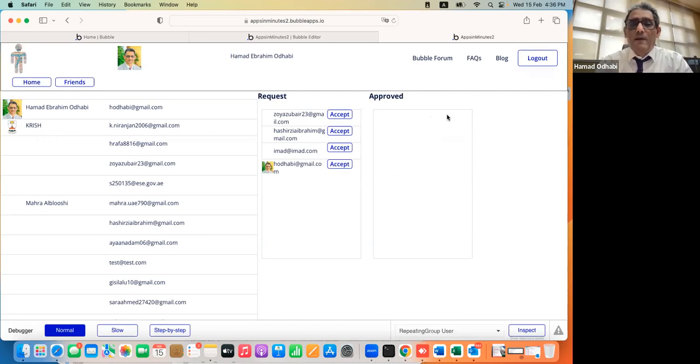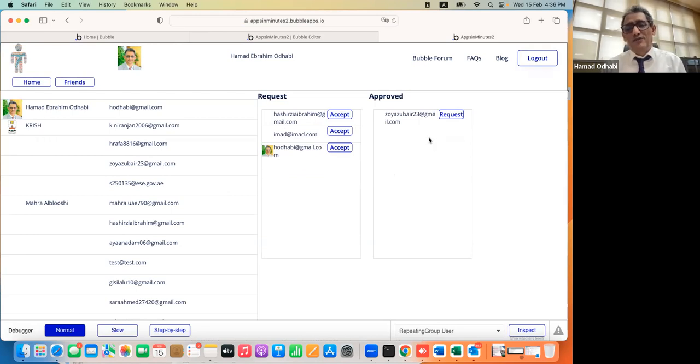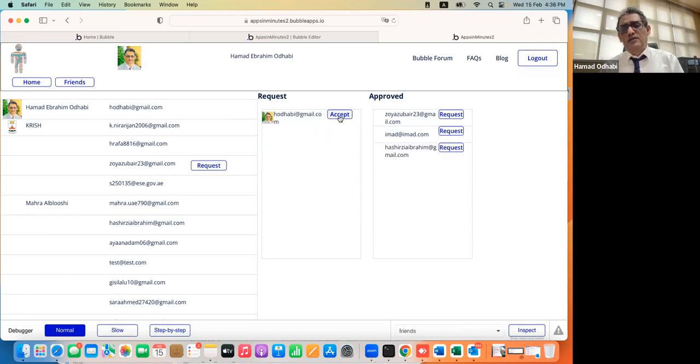I'll add it again. Now if I click on adding Zoya, I notice it's working perfectly. Zoya has been added to my approved and removed from my request. If I add Imad, the same thing. I'm adding Imad. And I see Zoya came back to the normal list here as well. Anyway, I can add this one as well. So I'm now able to request, remove, and accept people.